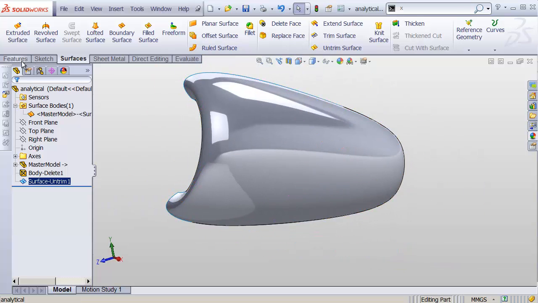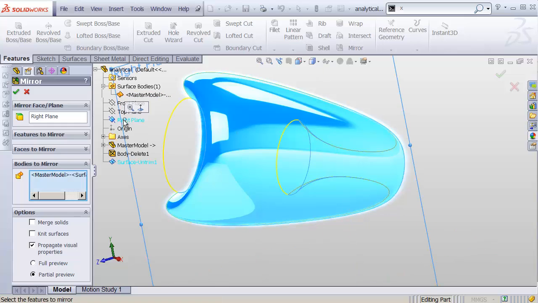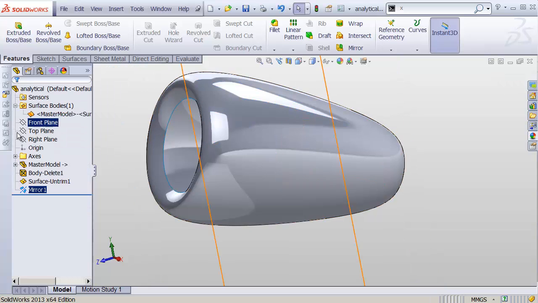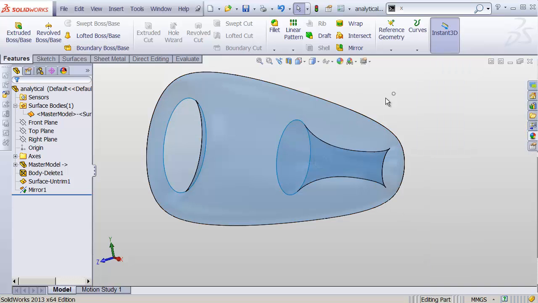And finally, head back to the Features tab and mirror this across the right plane. And once again, this is Bodies to Mirror, and I've chosen the body to mirror, and I'll make sure to knit surfaces when we do that. Now, before we go any further, let's go ahead and, first of all, assign a material to this. I'm going to make it that blue color.